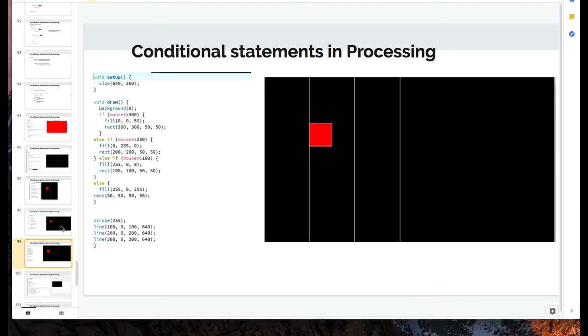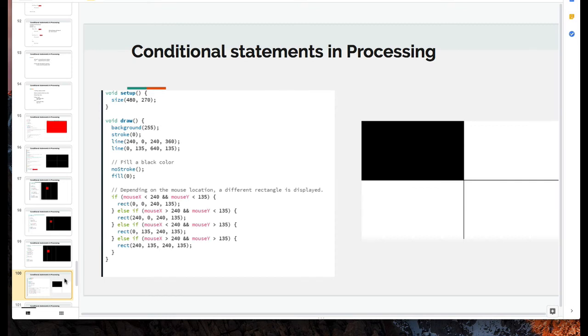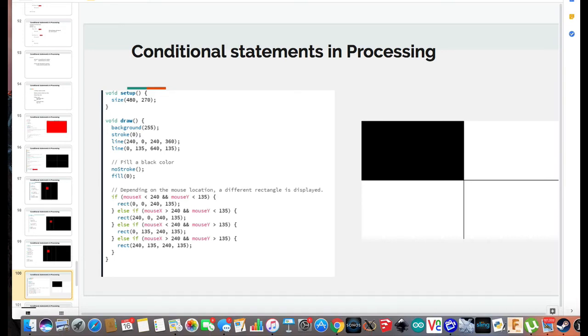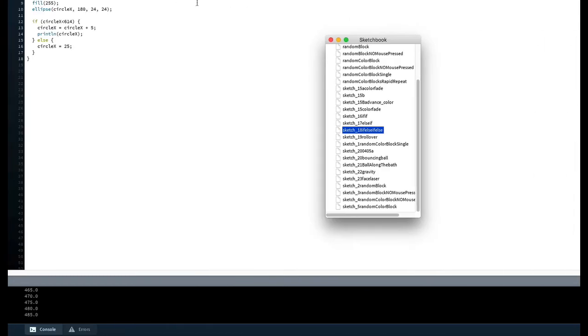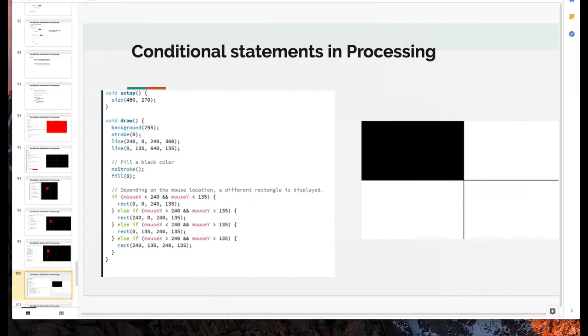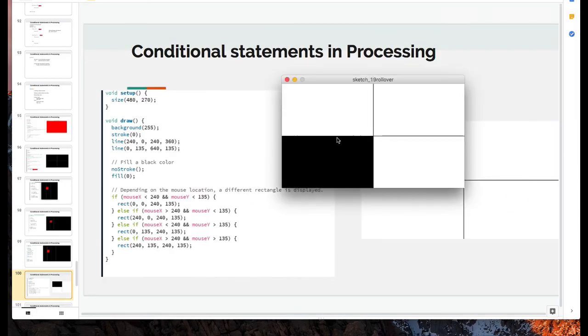So that was the conditional statement there. Now we're going to try this one. This is kind of a wild one. I'm going to go ahead and pull it up for you. Wild's the right word. Okay. All right. This is rollover. It's going to look like this. It's going to come back in a minute. I want you to do this.